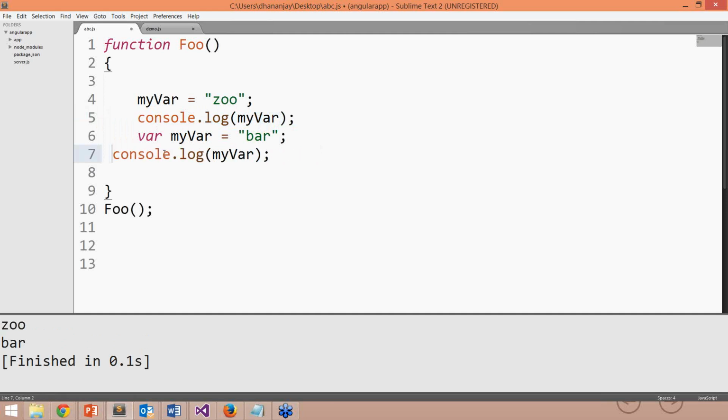So the message over here is that if you create a variable as an expression, it does not matter where you are creating that inside the function, JavaScript always hoists that on the top of your function scope with a value undefined. Okay.